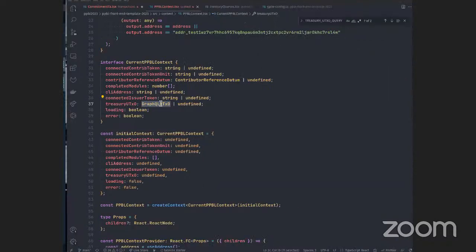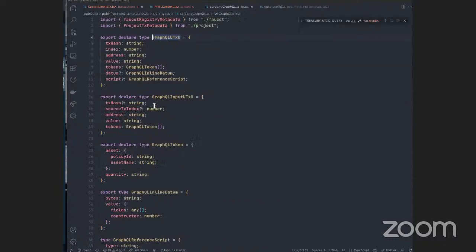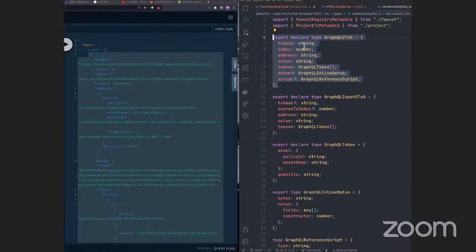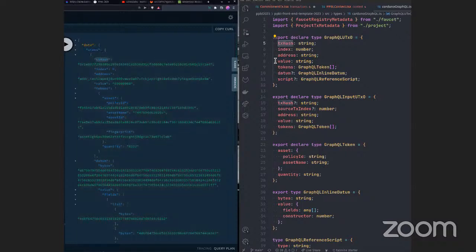So actually, let's look at that type for just a minute. This is defined in source types, GraphQL. And we have this GraphQL UTXO. I'm just going to go a little wider screen for just a second here, right? This GraphQL UTXO, what does it have? It has a TX hash. There it is. It's got an index, right? So we're just building a type that matches the result of our GraphQL query, right?